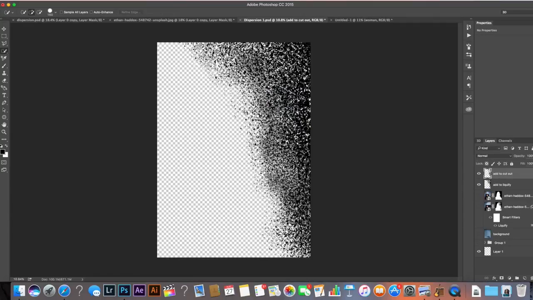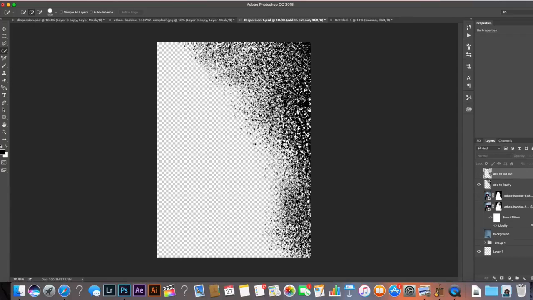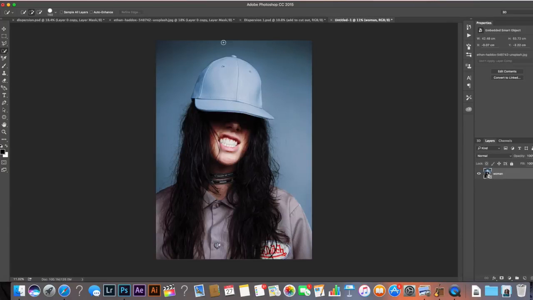Now in this pack there are a bunch of actions, and with each action comes 2 images. Now this is the Dispersion 1 action, and you get these 2 images. So this is the first one, which is the Add to Cutout layer, and this is the second one, which is the Add to Liquify layer. Okay, so what we're going to do is we're going to first of all import our image into a file.